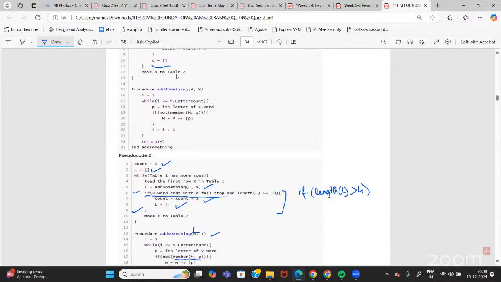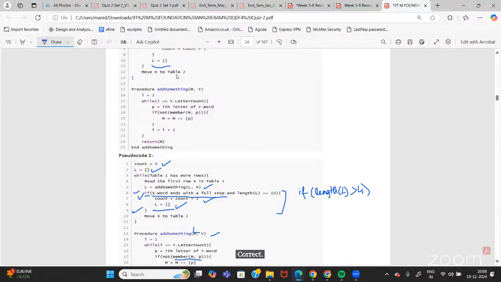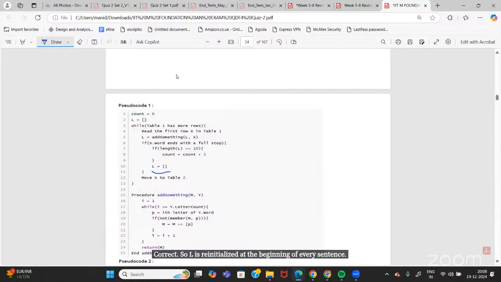But in pseudocode 2, L is being reinitialized after every sentence. See, here L is set to empty. But when will this condition be true? This if condition will be true only when we reach the end of a sentence. Correct? So L is reinitialized at the beginning of every sentence, whereas here L is being reinitialized after every word.